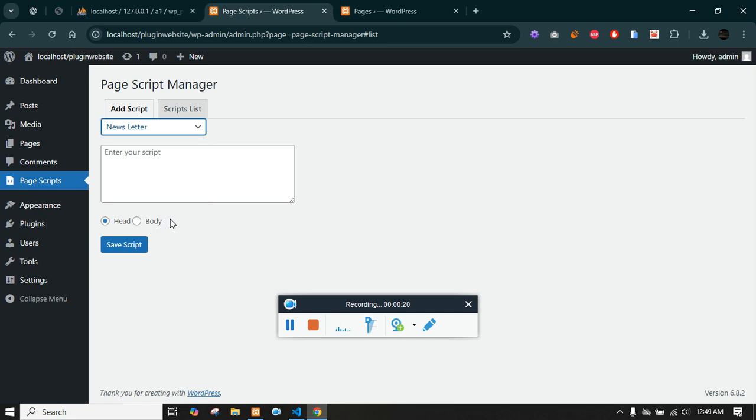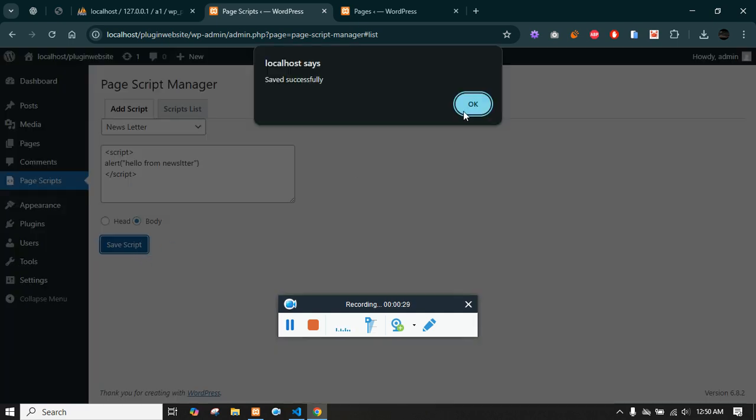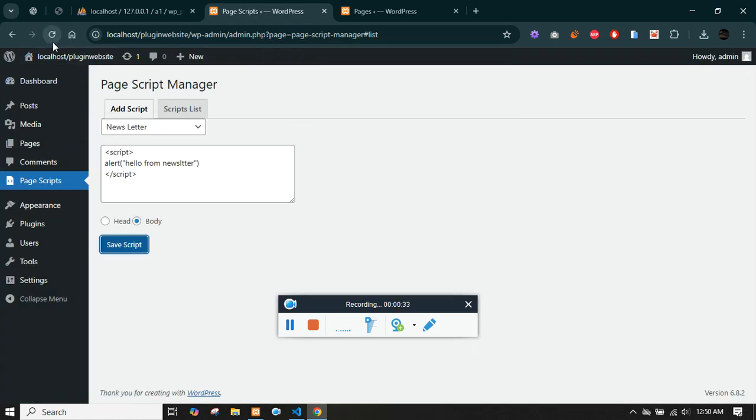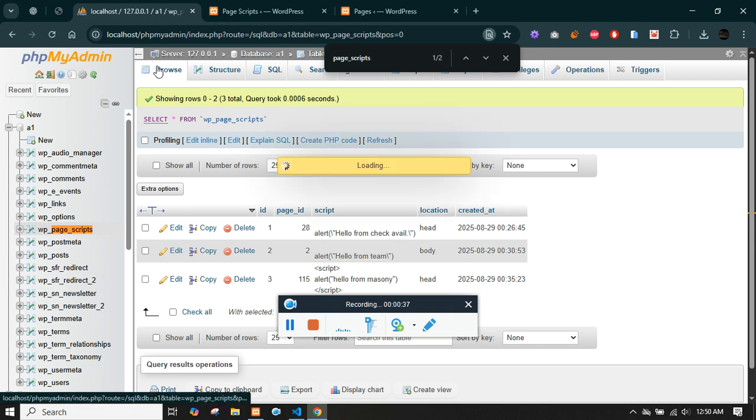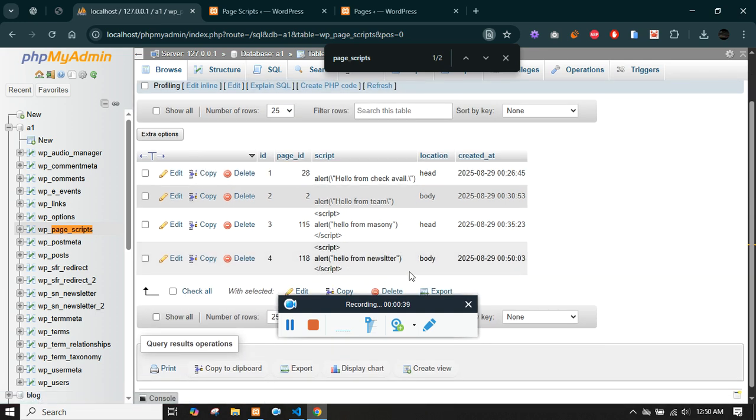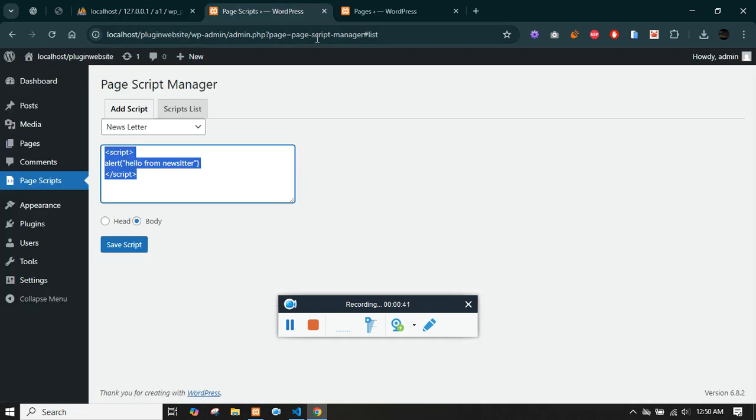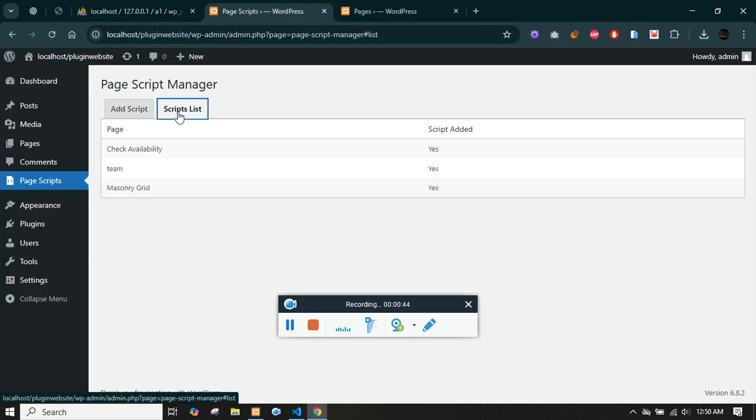So if I select the newsletter page and I have added a script and I want the script to load on the body and click on save script, and this gets saved in the form of AJAX. That means the page doesn't get refreshed and the data got saved. To see, you can check it in the database. You can see the newsletter is there. Along with that, the list is also available on the tab.